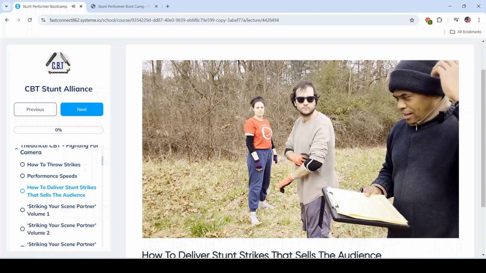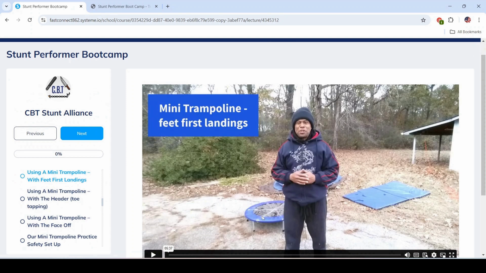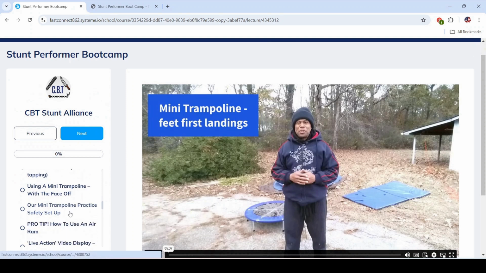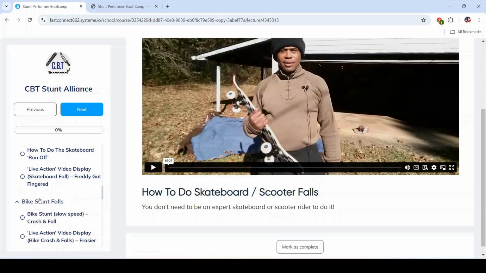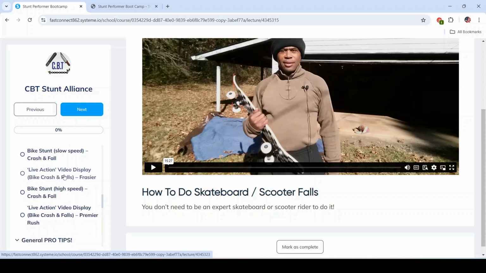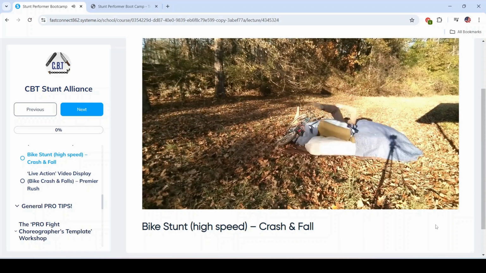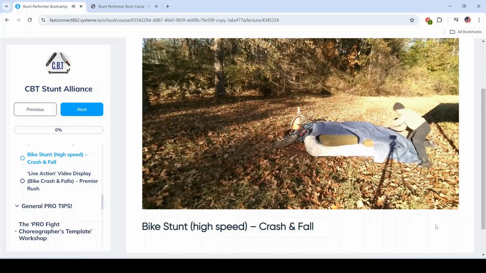I remember having clients, some of them in film. Toe tapping. This is one type of mini trampoline. Also the safety setup with the fake different things. Look at this, bike stunt falls. A slow speed one. This lends itself to comedies. And we even have live action video displays showing it from popular TV shows. You'll actually see this one, I believe, also with tactical with a firearm as well.